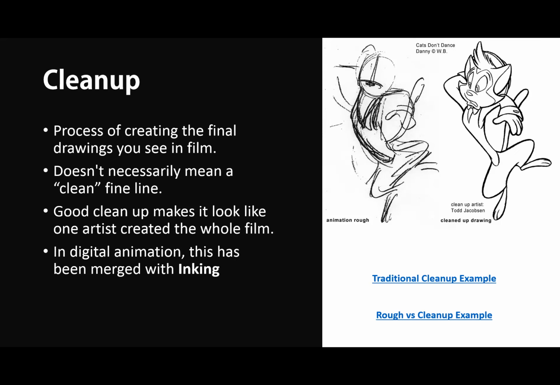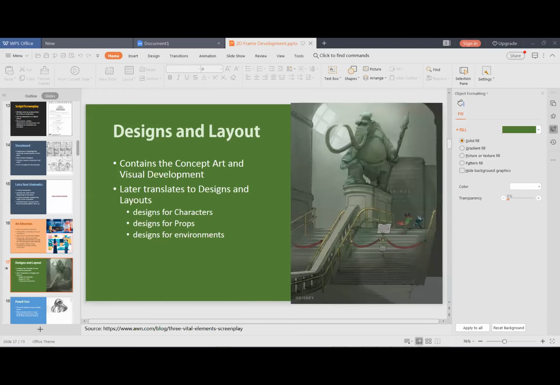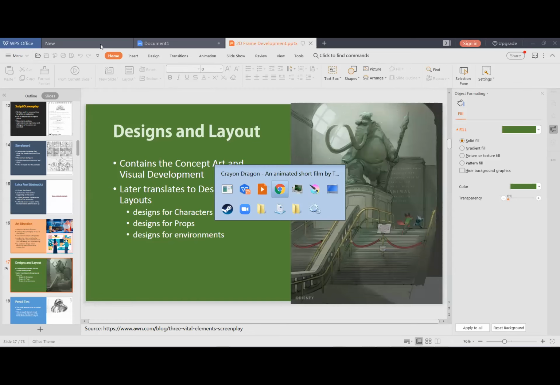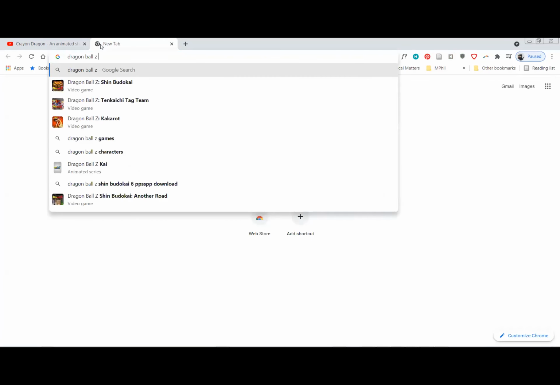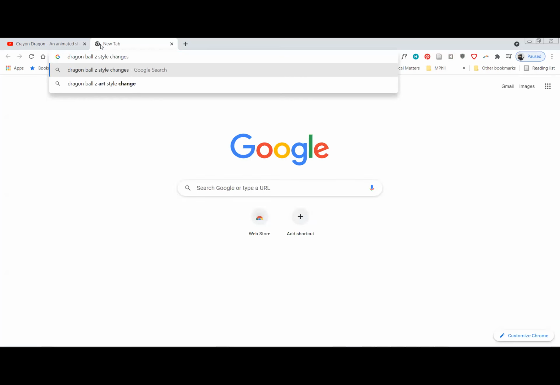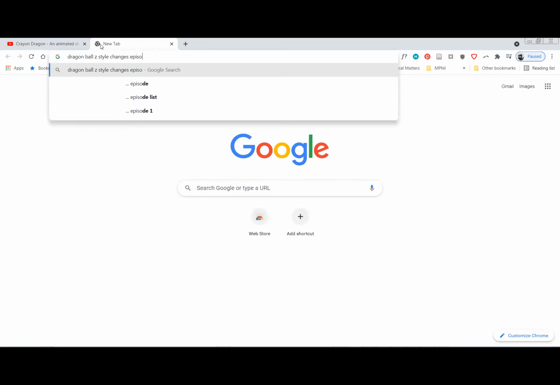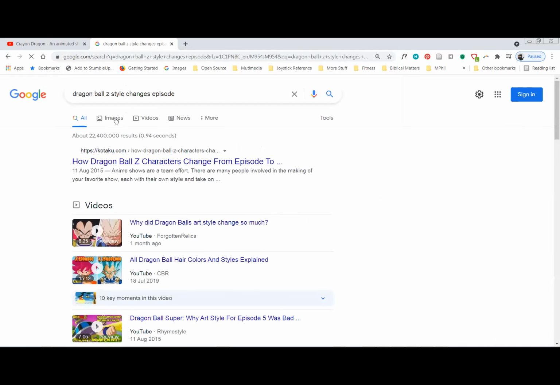All right, so I'm going to show you something. A good cleanup artist will make it look like one person made the entire thing. I'm going to show you something that can happen sometimes if you're not in sync with the other artists. You probably don't notice it when you're watching episodes, but in Dragon Ball Z, the style changes from episode to episode. Right, here we go, Dragon Ball Z episodes.